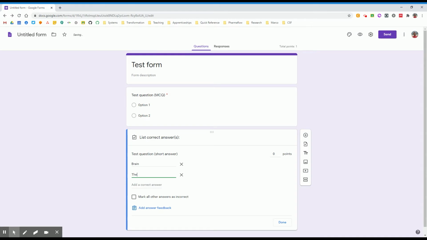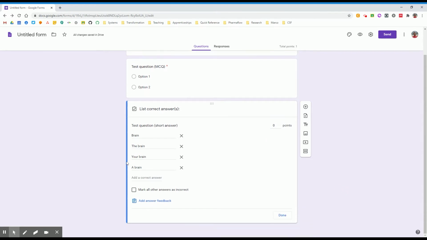Now, it might be a good idea to add in some other correct answers, which students might also say. But again, it's going to be really difficult to get everything. And if a student says something that's not one of these four exactly as you've written it, it's going to mark it as incorrect or just not give it a mark. Let's assign it a point. So if you want it to mark all other answers as incorrect, tick that box. If not, it'll just leave it as unmarked in the responses.